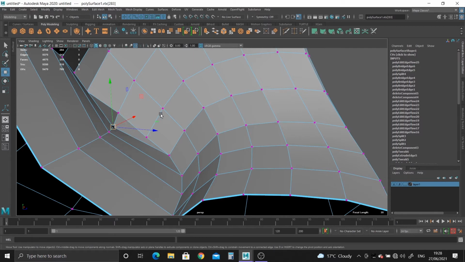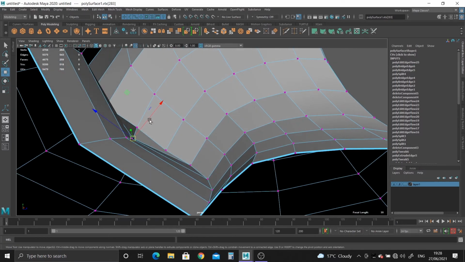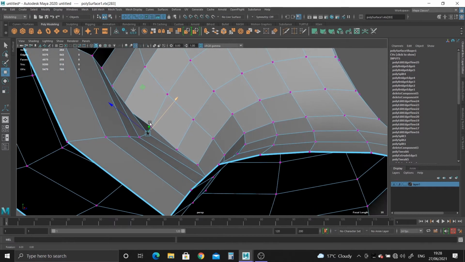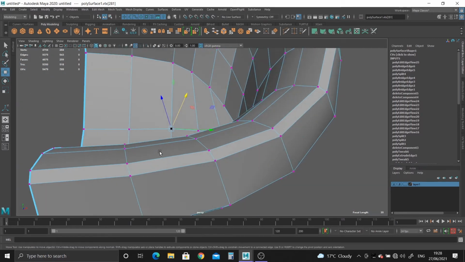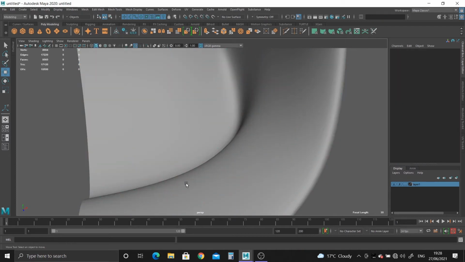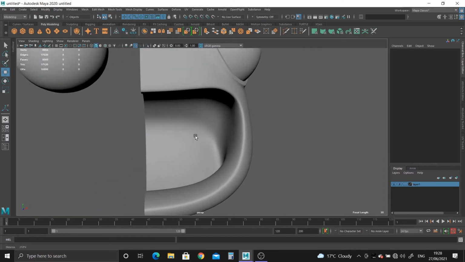W, left mouse button, click component, and so it's facing in the direction of the normals. I'm just going to lift this up a little bit more, and also here as well. And there. Okay, so there you go. Let's hit 3. So we've actually done the inside of the mouth.